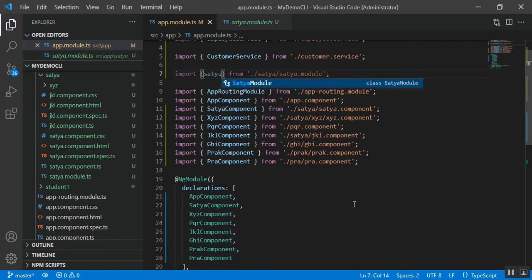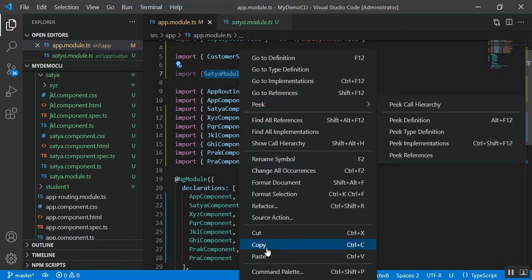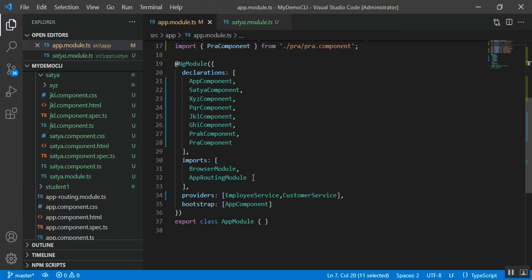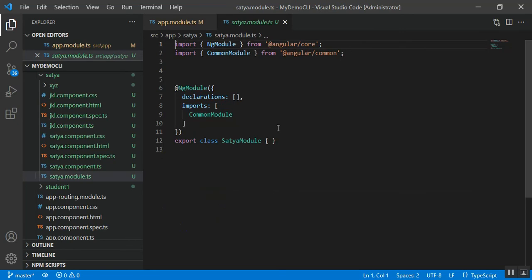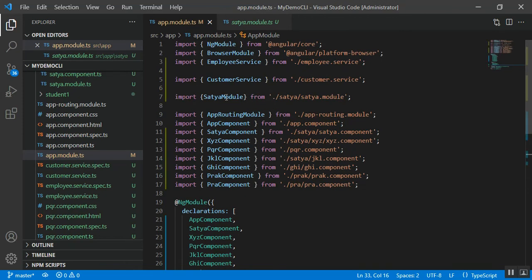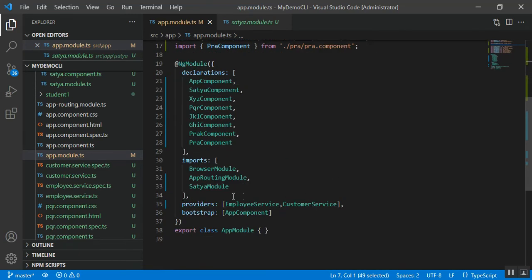Satya module, you can see here populated, right? So after then I just copy this Satya module here, and I'll go to the imports array, and here I put a comma and put my module name, that is Satya module, right? So here if I see in the satya.module.ts, it is the export class Satya module, right? So the same module we need to import, we have imported in our app.module.ts file, and after then I have added the Satya module inside the imports array. So we can add multiple modules inside the imports array.